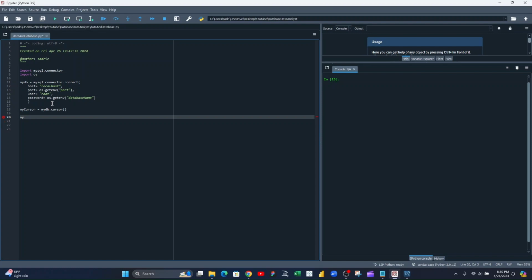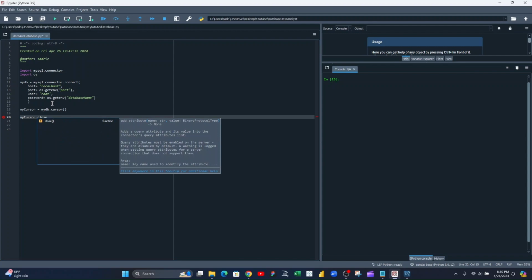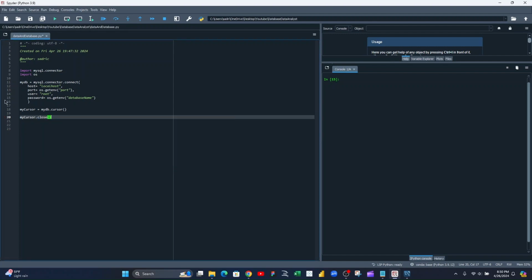Okay. So it should be like my cursor dot close. I'm not so sure, but let's just write it out. My cursor dot close. Yeah. Let's run and see if it's working. I don't know if it's the right syntax. Okay, I guess it's working. Okay, good.